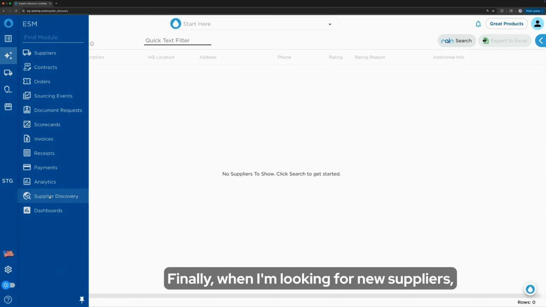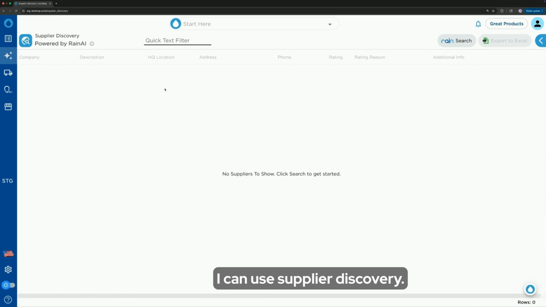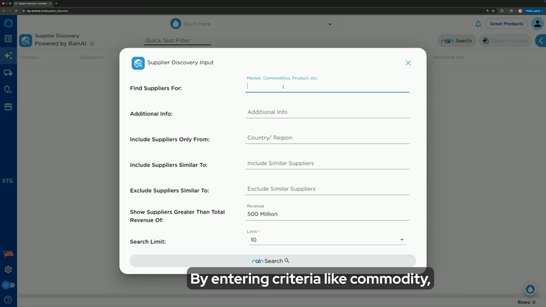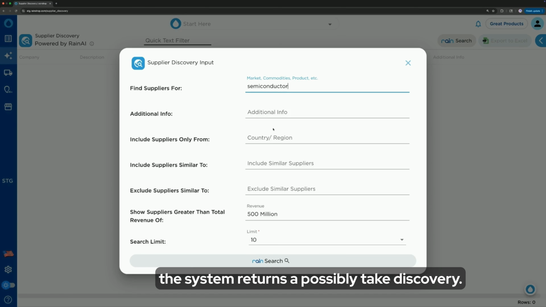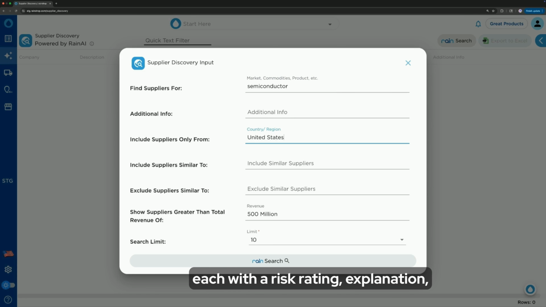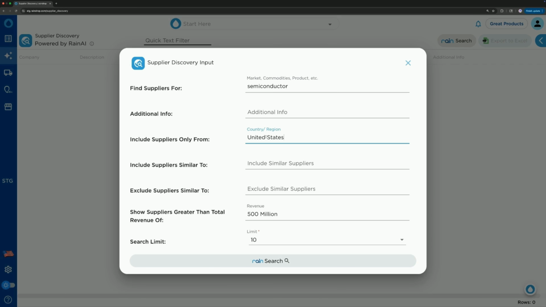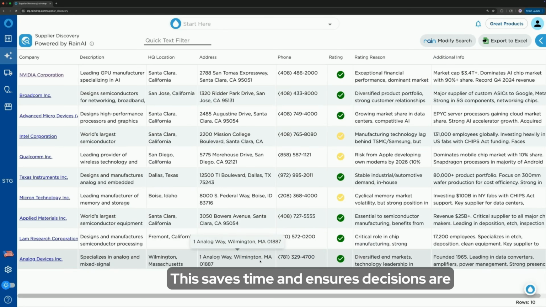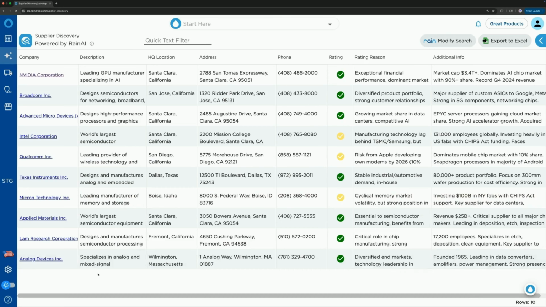Finally, when I'm looking for new suppliers, I can use supplier discovery. By entering criteria like commodity, location, and revenue requirements, the system returns a ranked list of suppliers, each with a risk rating, explanation, and supporting data. This saves time and ensures decisions are based on accurate, up-to-date information.